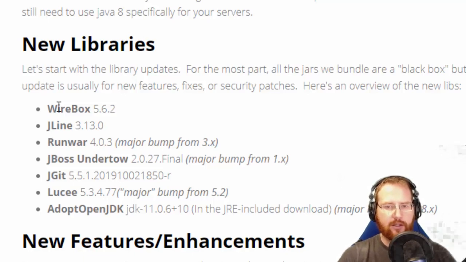Runwar is an internal library that deals with all the internal servers that you start. That used to be in the 3.x series, and we've bumped that up to 4.0.3. Also, JBoss Undertow is the servlet container that we deploy all of your servers on. That was in the 1.x series, and we've updated that to 2.0.27 final. So that is a major update. I don't believe there's been any backwards compatibility issues that we've run into with that, but that is a major update for Undertow.